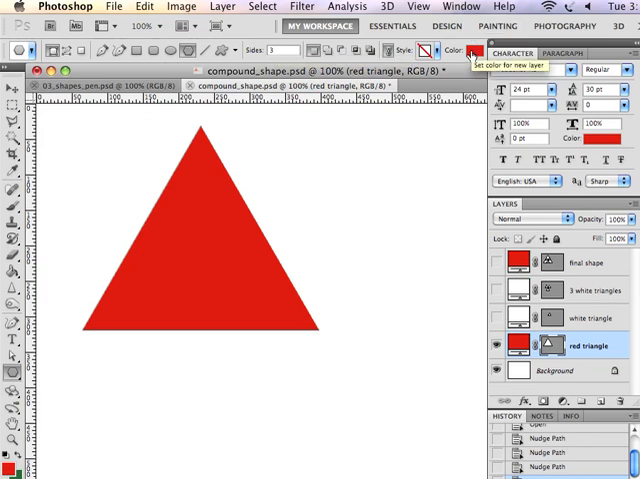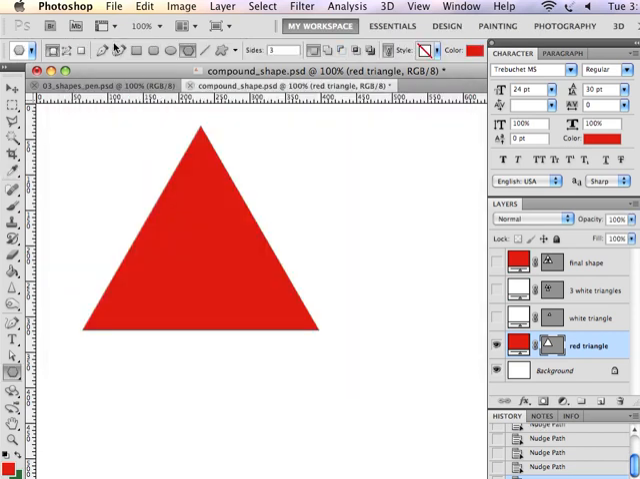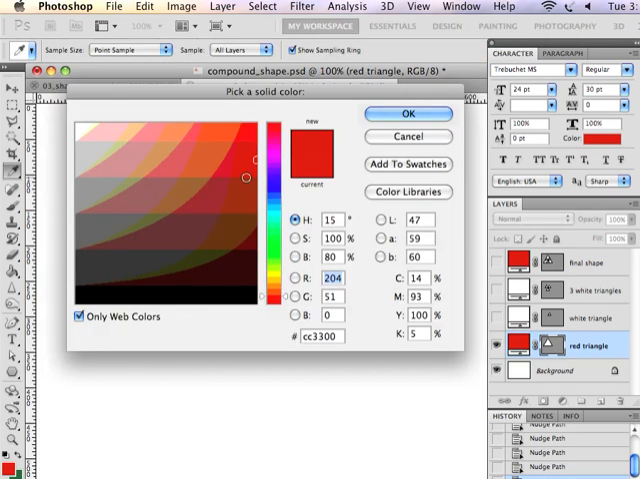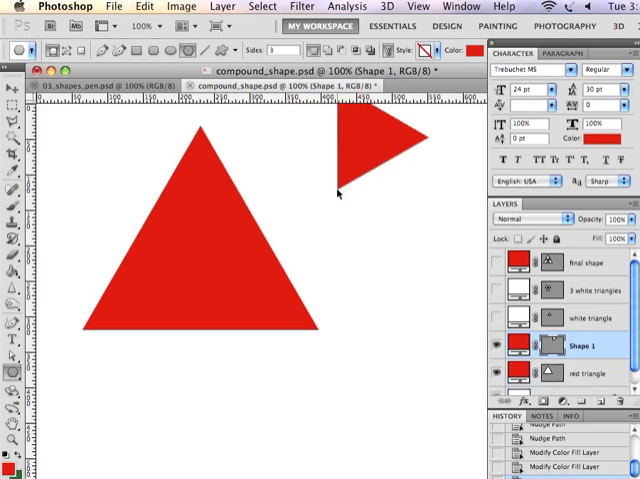You can also select the color of red that you'd like to use. I constrained it to web colors in this case. You don't have to. So bringing up the color picker from the tool options panel here is just click, select a color, click OK, and then you just click and drag on the picture window and create a triangle.